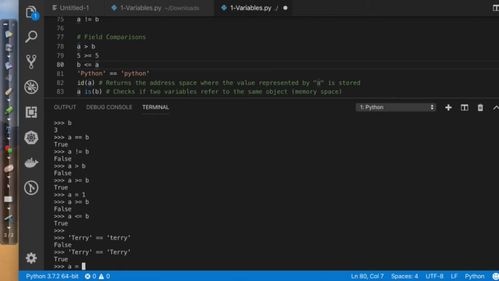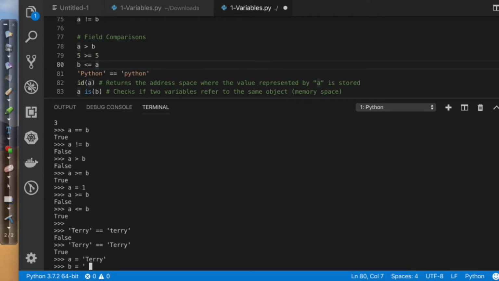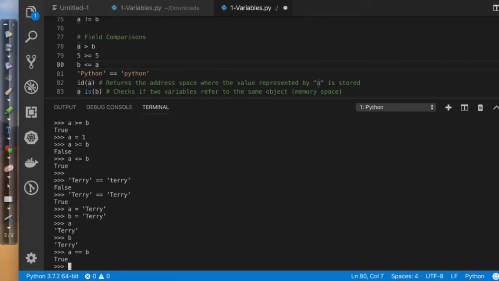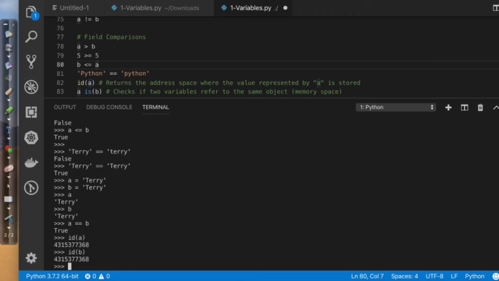Now here's what I want to talk about next. If I say A equals Terry, and B equals Terry, and then A and B, the question is, is A equal to B in this instance? And the answer to that question is yes. And remember, if I say ID of A, that's its memory space. If I say ID of B, that's its memory space. So what we're doing is comparing to see if these two things are actually identical as far as the value.